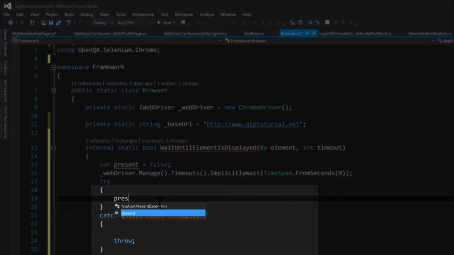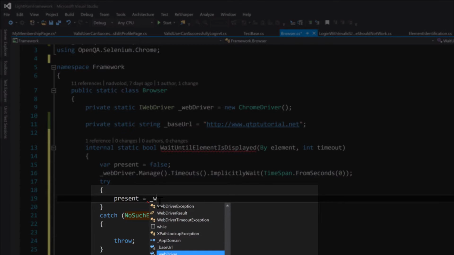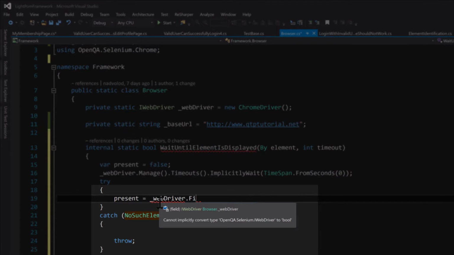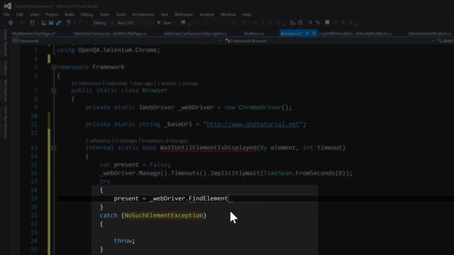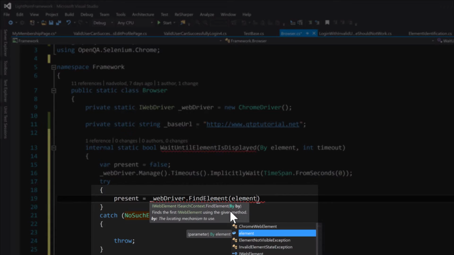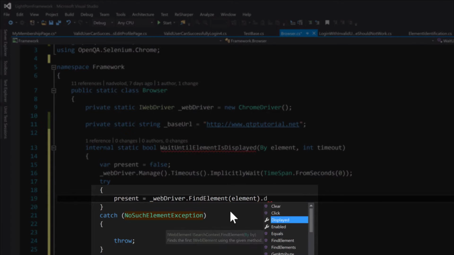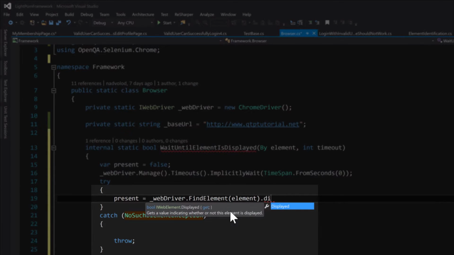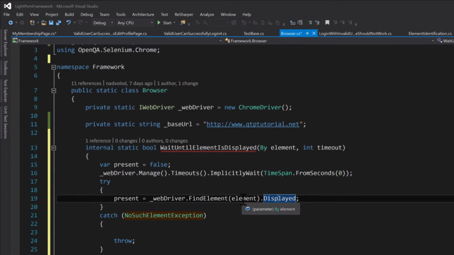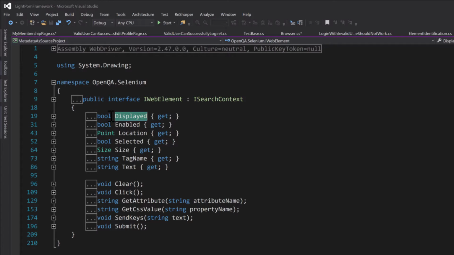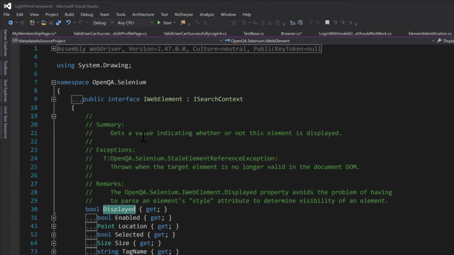And then I'm going to do a present. And then simply I'm just going to use our WebDriver to do a find element. The standard thing, we're going to find our element. Which element? We're going to do the element here, right? Find this element. And then one other thing that you guys have not seen before is you can do a dot displayed property. And what that does is return a Boolean of true or false. See that? It's a Boolean and gets the value indicating whether or not this element is displayed.